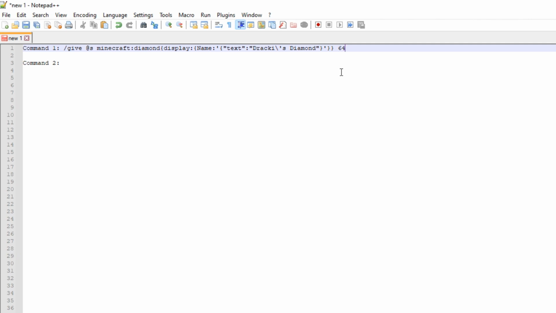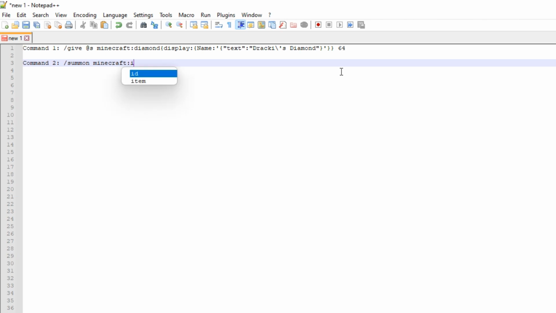It's not much more complicated, but there are a lot more syntaxy things you need to do with the tags and the command. But because we're going to be summoning entities, we're going to do a summon command in this case. And we are doing item entities, so we're going to do Minecraft:item.